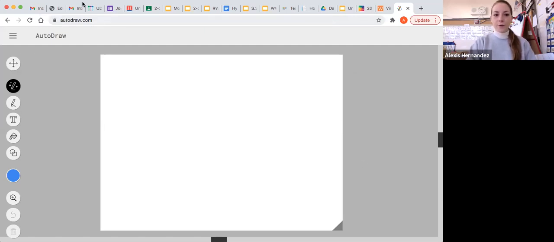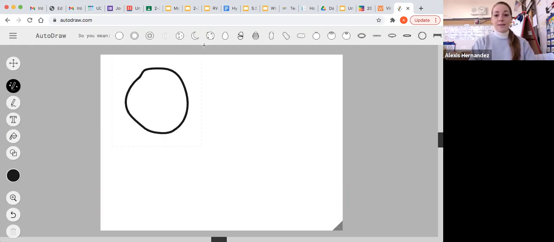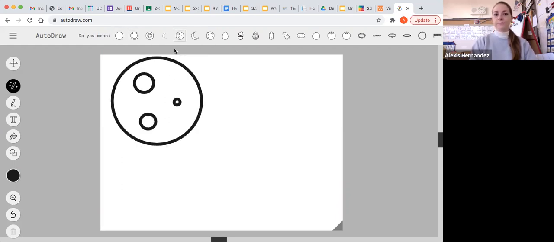All you have to do is go to autodraw.com and you'll see all of the different features that the students can use. The color feature, they can change their color. This is the AutoDraw feature where it will automatically pick up on what you're sketching and suggest an option for you. So if I click on AutoDraw, I might start drawing, let's say, a circle, and AutoDraw will suggest, oh, are you trying to draw a circle? Are you trying to draw the moon? And now I have a moon piece of clip art.